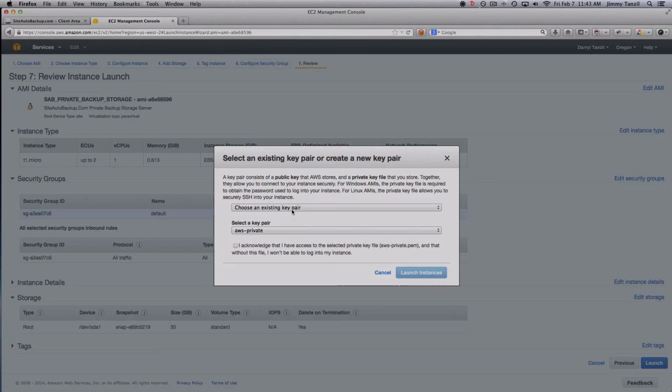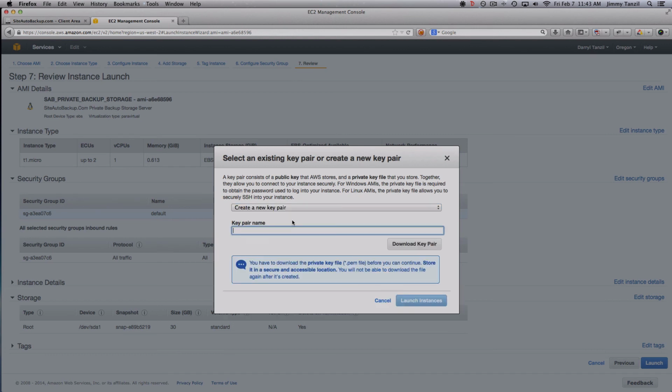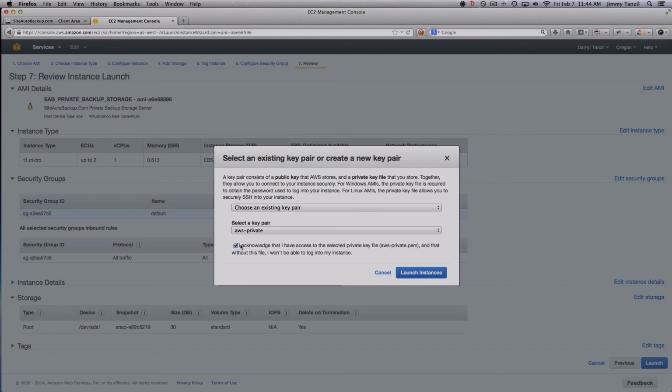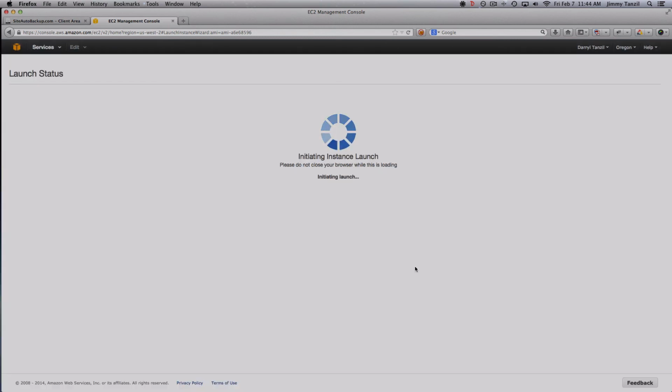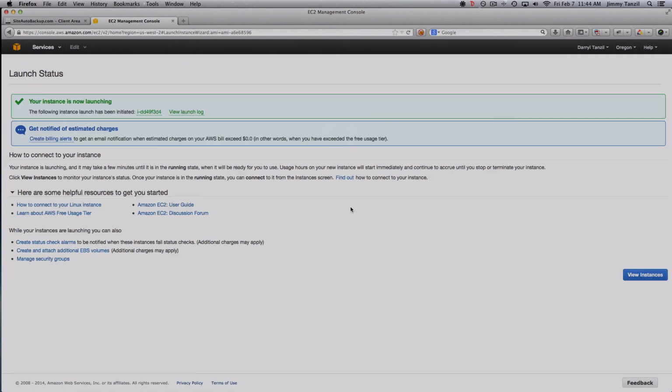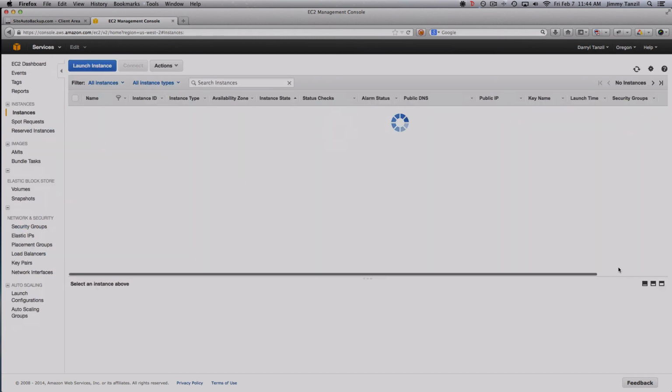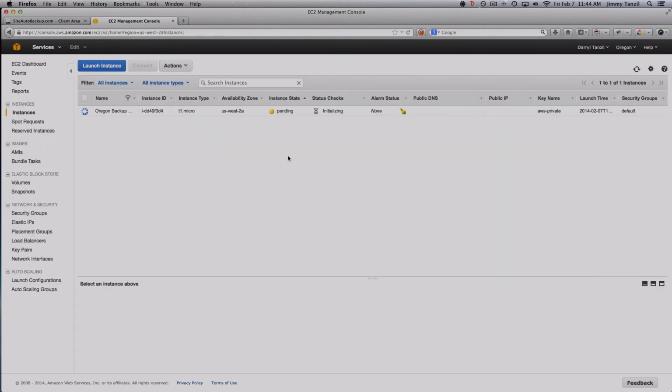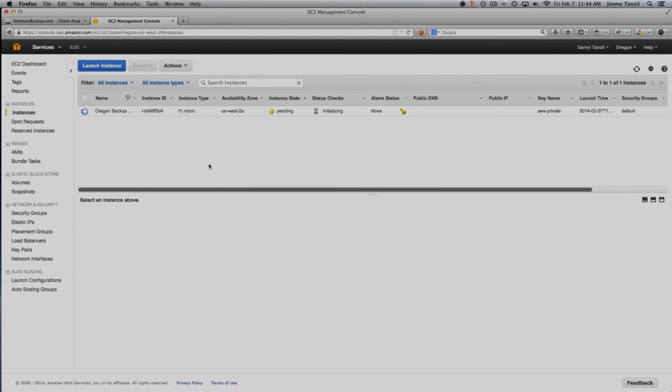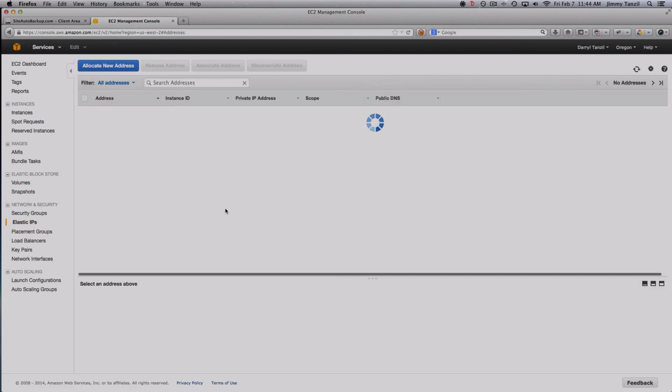and choose an existing key pair, so I don't have to create a new one, and launch the instance. Okay, so I'm gonna view my instance and it's still pending. Takes a few minutes. While we wait, let's set up the elastic IP for this particular one.